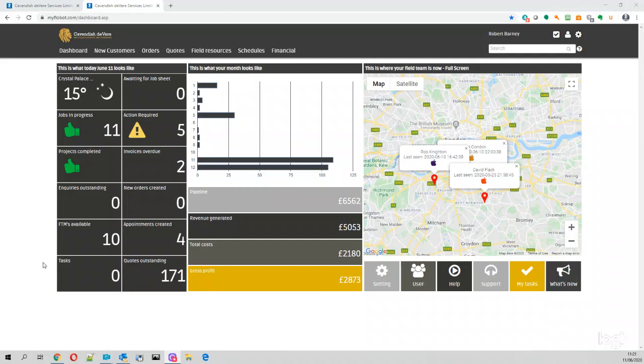This is a short video on how to use the dashboard. So in front of you, when you log in, you will always come to the first screen, which is the dashboard, as you can see here. We'll go through all of the items on it in each one.